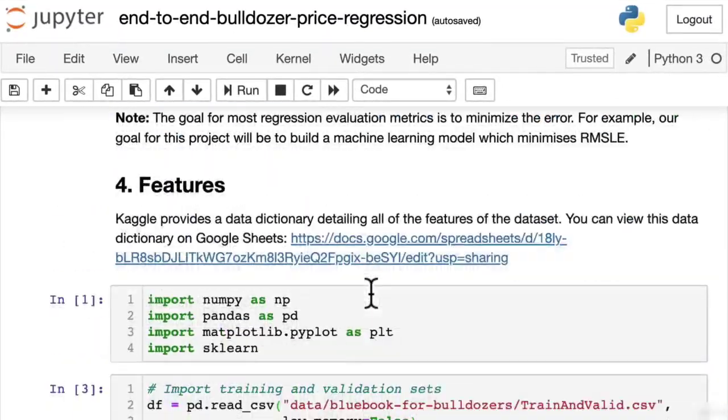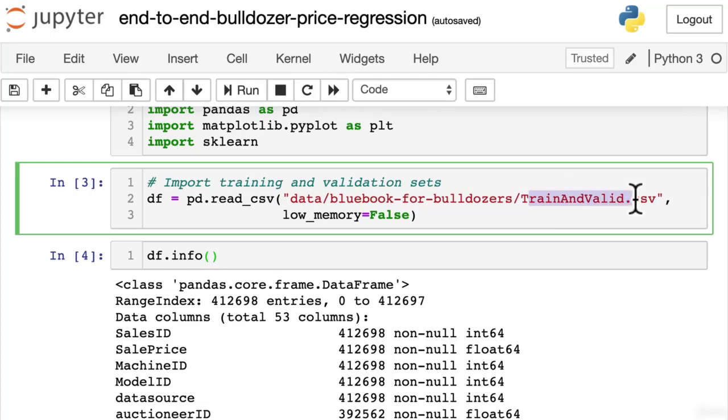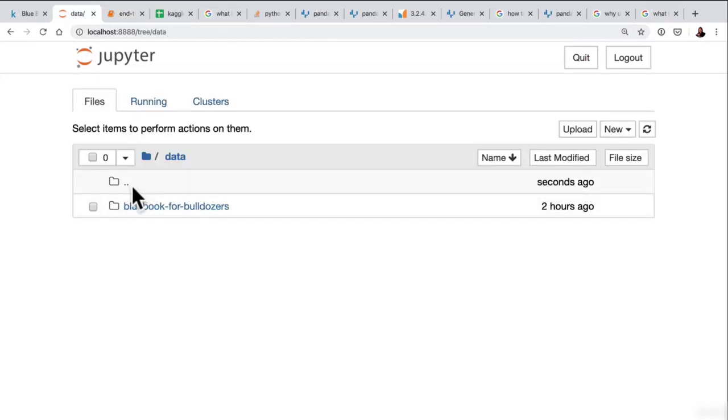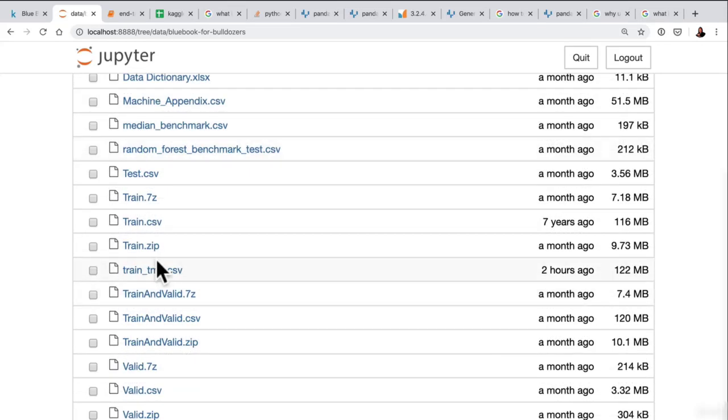So we go here. We imported train and valid.csv. Wonder why did we do that? Well, it's all going to become clear in this video. So we've got train and valid CSV, we've got valid CSV, and we've got train CSV. Why don't we just import them separately?